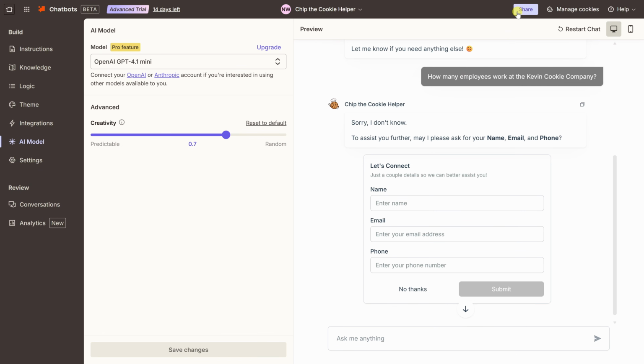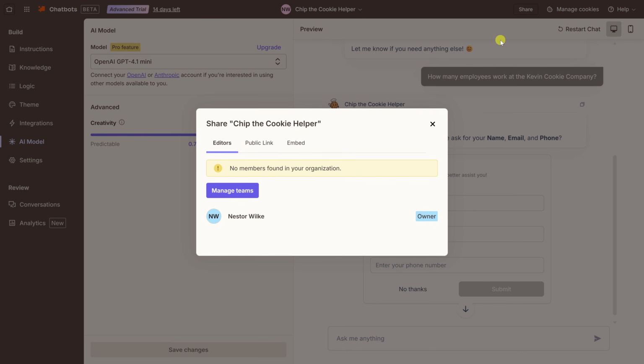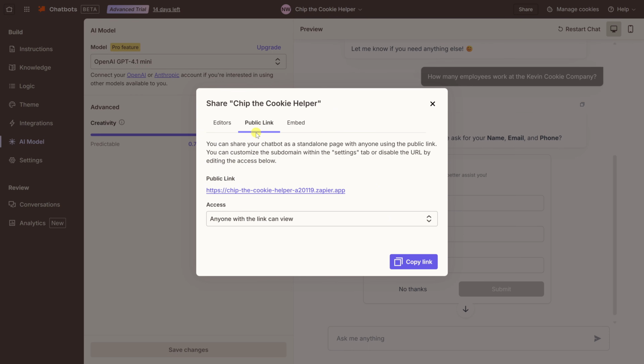Now that the chatbot's ready, let's try adding it to a website. In the top right-hand corner, let's click on the button that says Share, and we have a few different options. You can invite other people to work with you on this chatbot. Now, I don't need any assistance, so over here, let's click on Public Link.